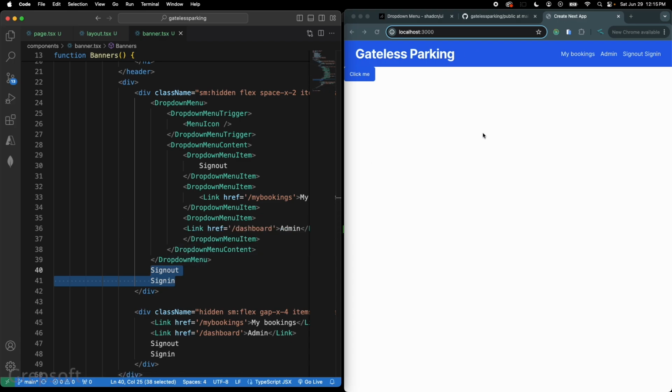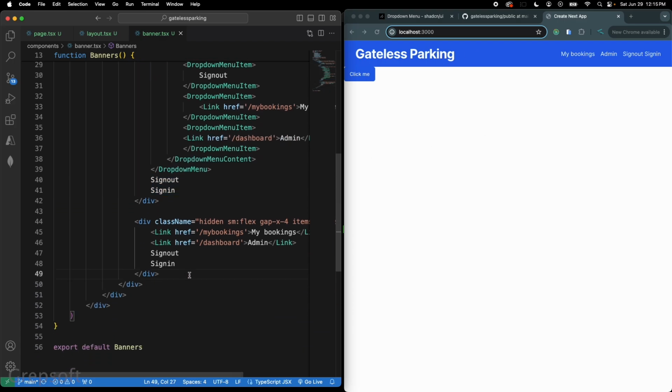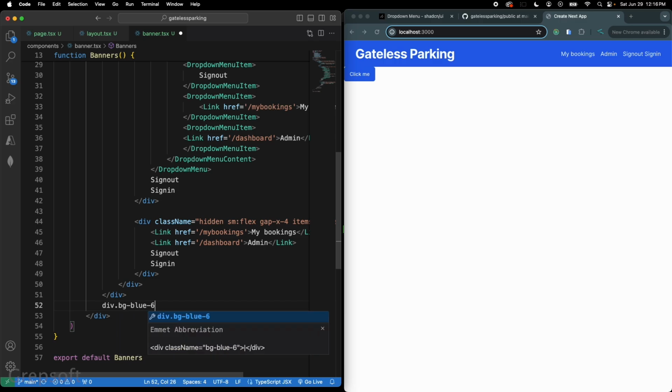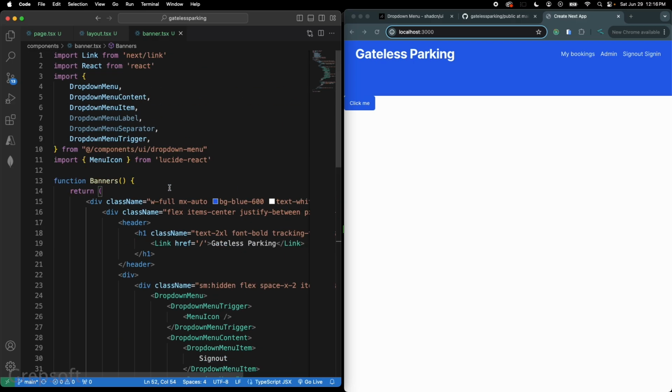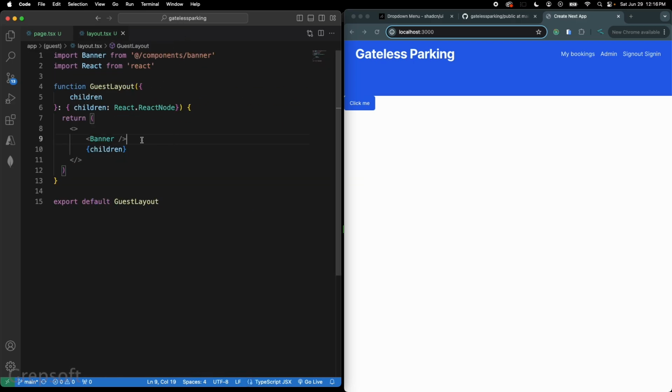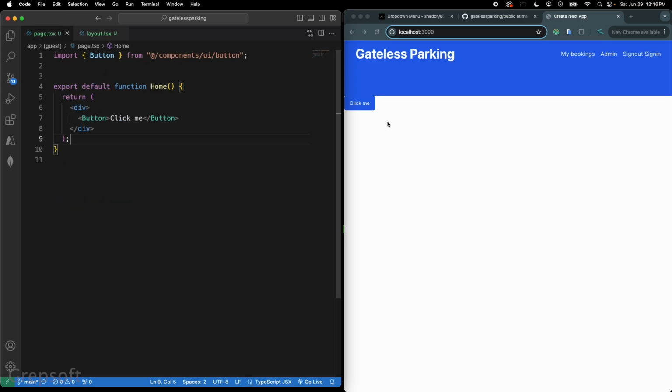Okay, and I would like to extend this a little bit. So I'll come down, and right below this div, I will do a div of bg-blue-600, width-full, and then we're going to do height-20. Let's see what that does. So there you go. I was kind of looking for this extended banner. Cool. So I think we're done with the banner, and I can close this for now. We'll come back to it, and we can now start working on the front page.